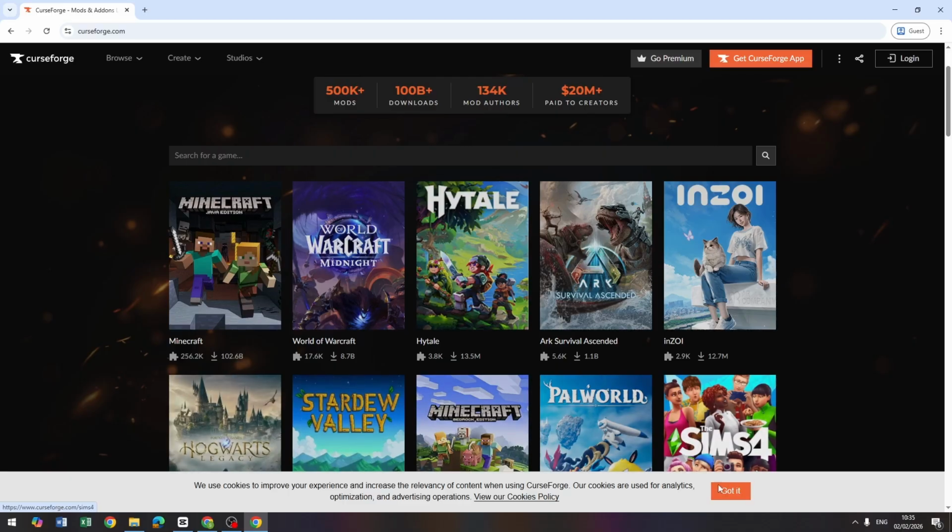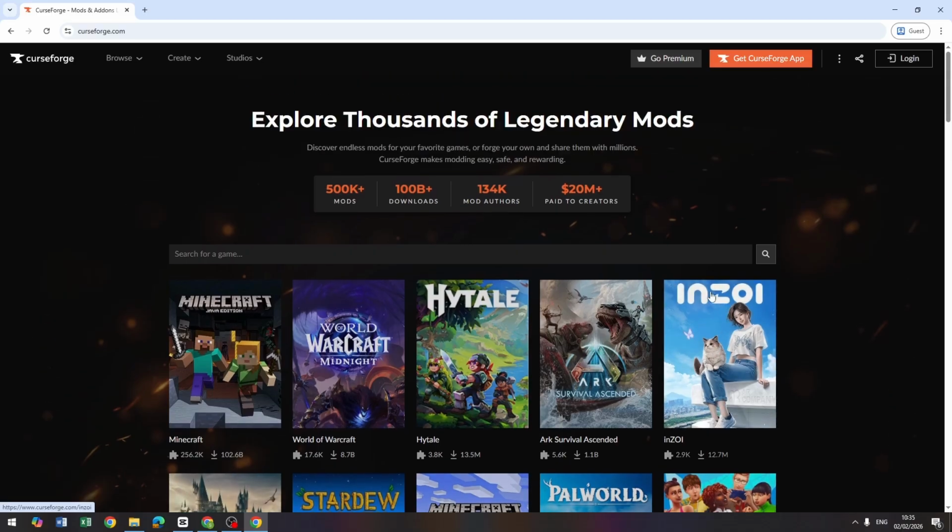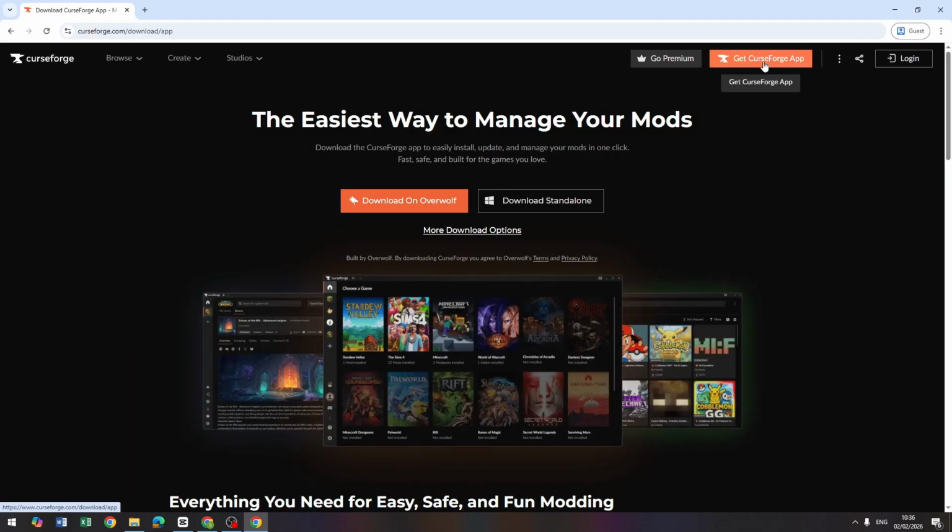You can technically download mods directly from the website and install them manually, but in this video, we're going to download the CurseForge app, which makes everything much easier. Click the orange button that says Get CurseForge app. This will open a new page where you'll see two options, downloading through Overwolf or downloading the standalone version. Personally, I recommend the standalone version, so click Download Standalone.